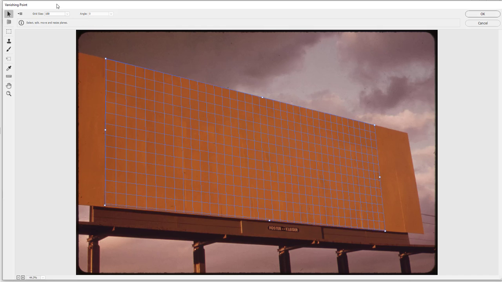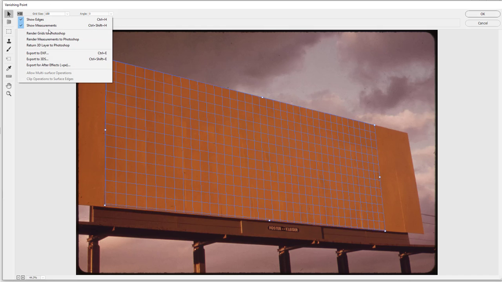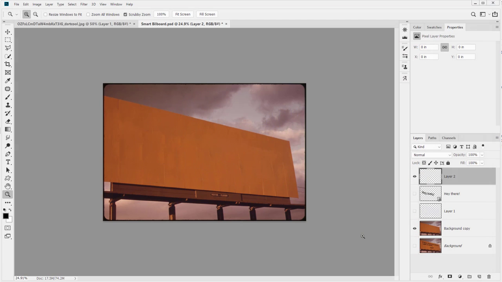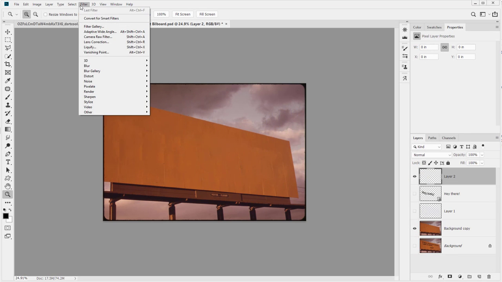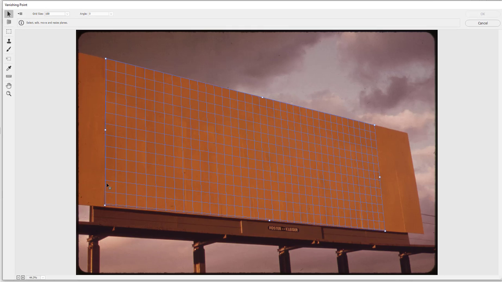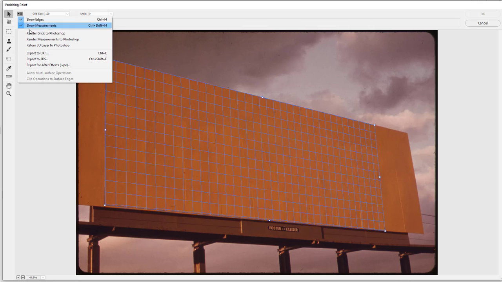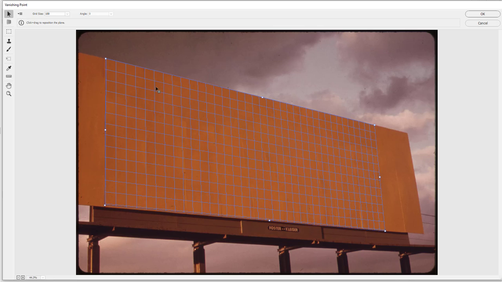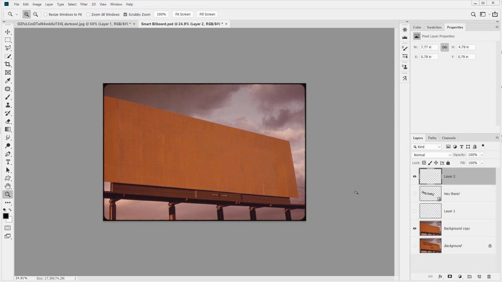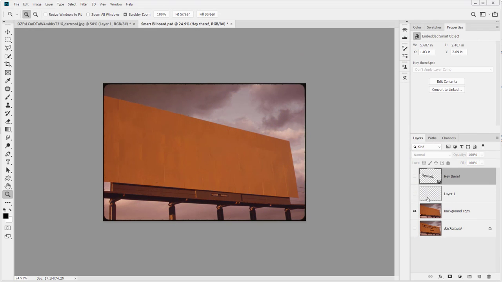When I go to render, oh, this time it has it. So if it doesn't have it, I would just, after making the grid, tell it okay, even though I didn't do anything. Go to Filter, Vanishing Point. It will load up the previous grid since I haven't closed Photoshop. Click on it. Render grid to Photoshop. It's a little drop-down menu right there. Tell it okay. And I've got a grid. And with that grid, I can do transformations and follow it along in order to put things in perspective.